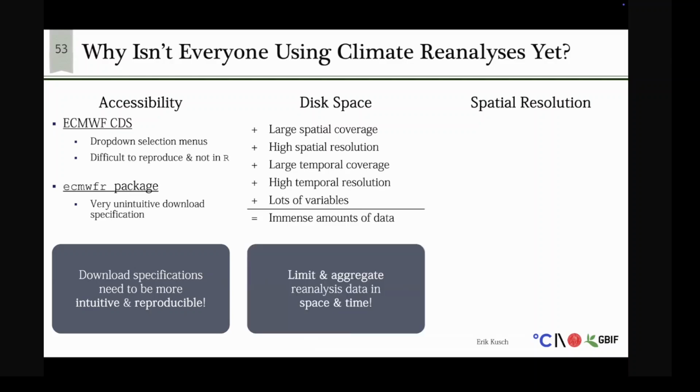So we need to limit and aggregate reanalysis data in time and space, both at the point of accessing it with ECMWF CDS, but also for what we end up storing on our hard drives. Because oftentimes you don't need the hourly resolution. You probably just need daily aggregates, 6-hour aggregates, monthly aggregates, 2-week aggregates, climatologies of 30-year span, you name it. You don't need to store the hourly resolution. But for each of your projects, you probably want to store what is most appropriate. So you need a workflow that accesses the data and then processes it.